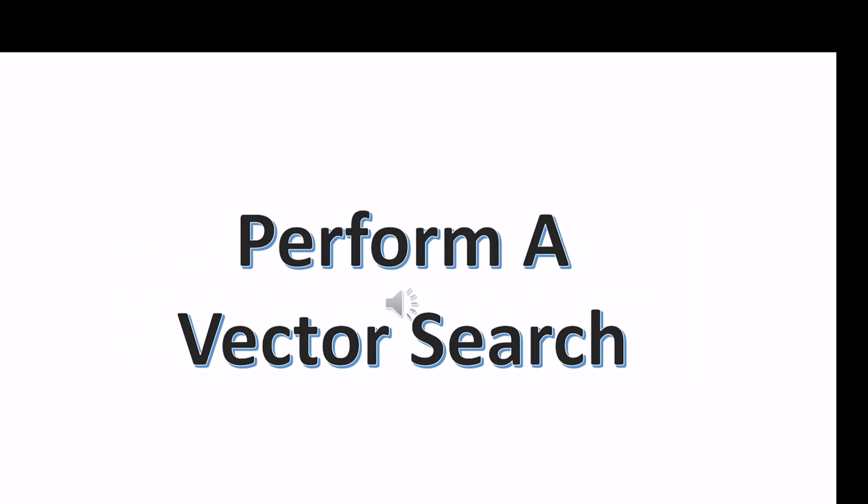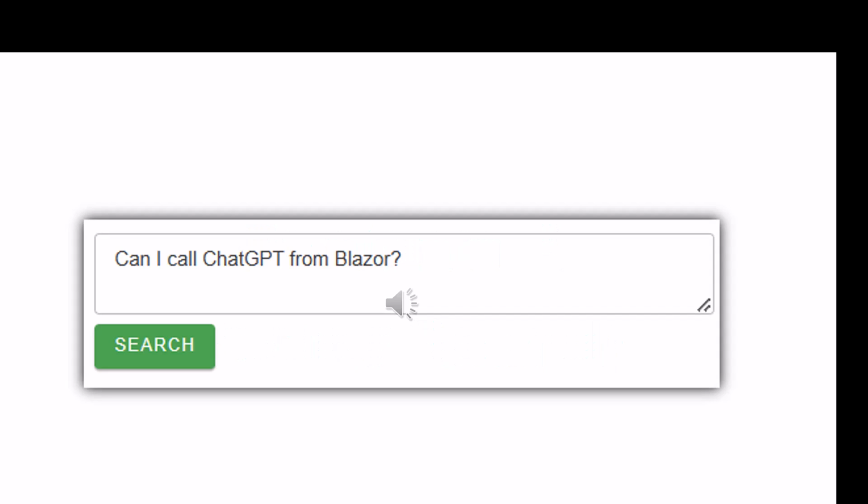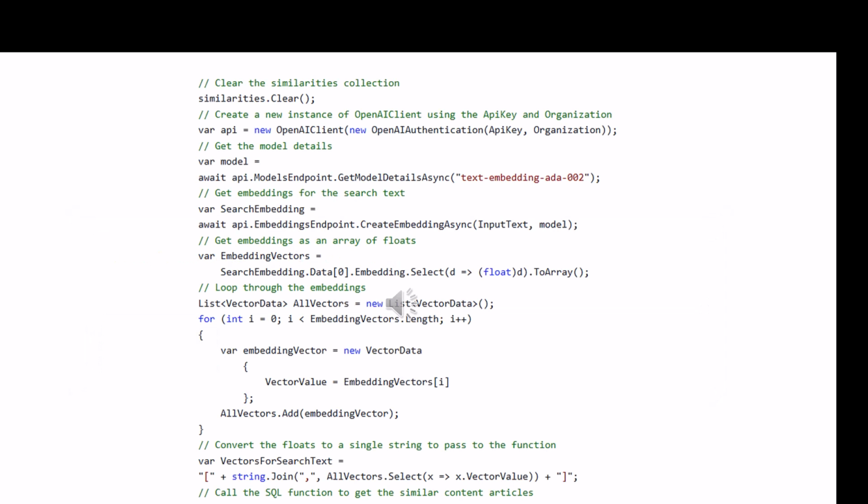Perform a vector search. On the home page, a user can enter a search query. When they click the search button, the following code executes to create an embedding of the search query and call the SQL function to calculate the cosine similarity with the other documents in the database.